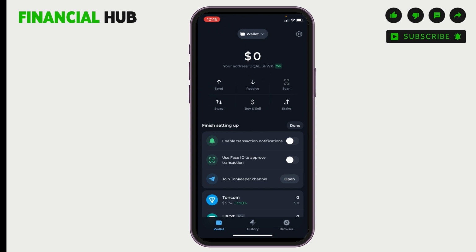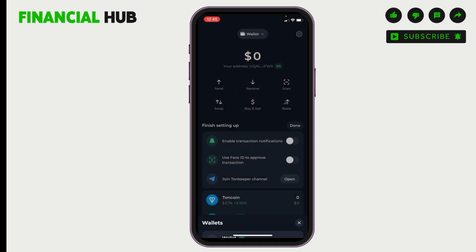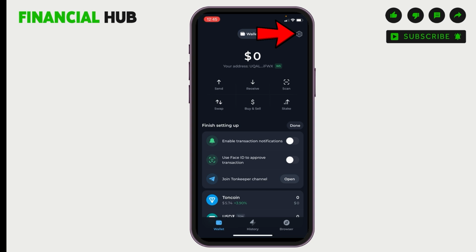Now at this home page, firstly, if you want to choose the wallet that you want to change the wallet address of, then you can simply tap on the option wallet at the top. Here you can see all the wallet accounts that you have created. Right now, I don't have any, but you can choose the one that you want to change the address of. After that, all you need to do is tap on the settings icon at the top right.